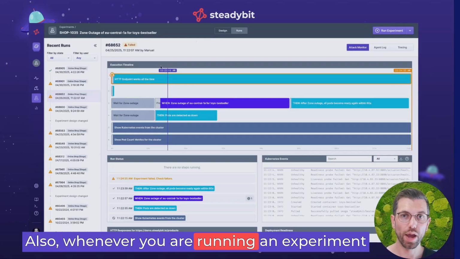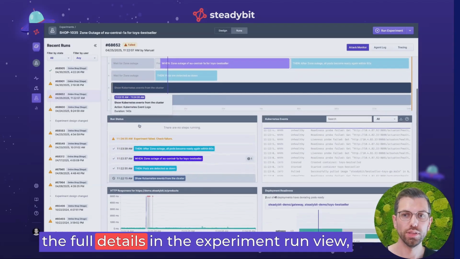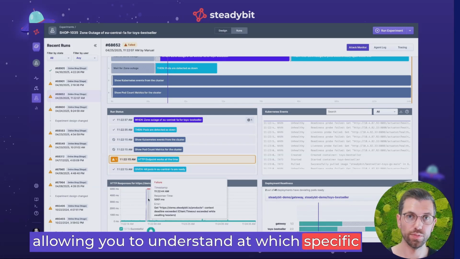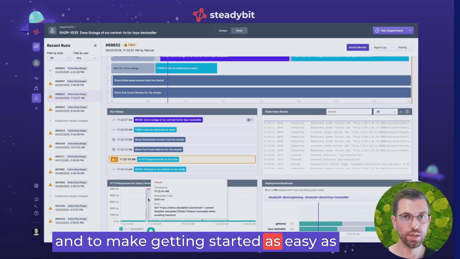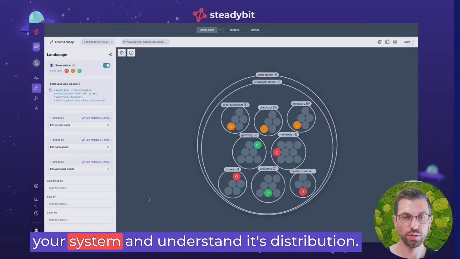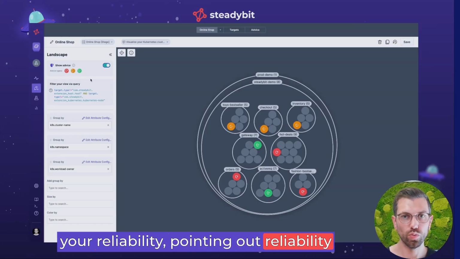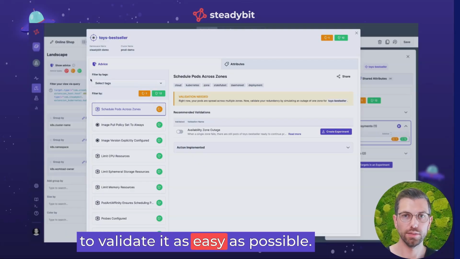Also, whenever you're running an experiment or checking out a past execution, you get the full details in the experiment run view, allowing you to understand at which specific time your system isn't reliable anymore. And to make getting started as easy as possible, we have our Explorer to visualize your system and understand its distribution, but also by having advice in here, checking your reliability, pointing out reliability gaps, and suggesting experiments to validate it as easy as possible.